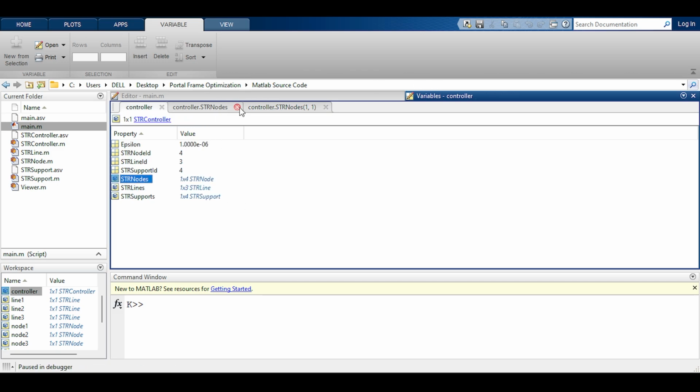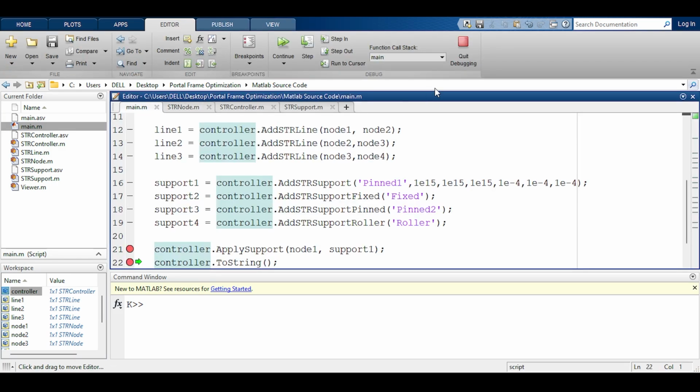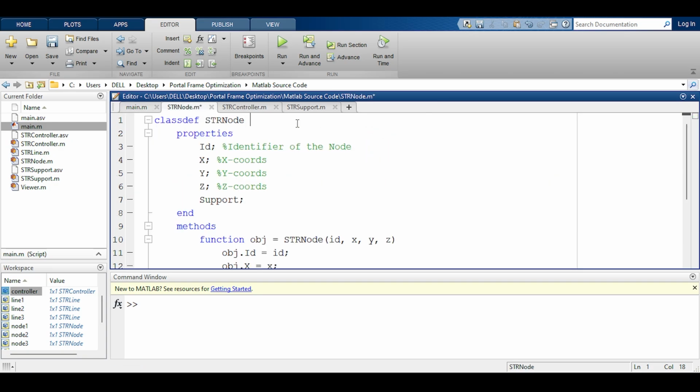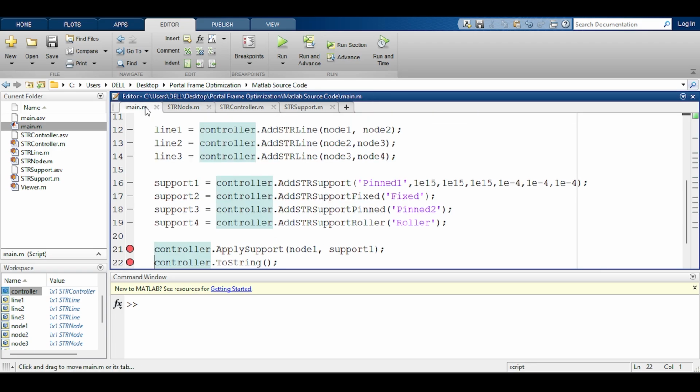It doesn't work because the reference doesn't get passed. This is a pain for programs like MATLAB, because passing by reference is not a strength in MATLAB. So now I need to tell node to become a subclass, a derived class of handle. I've done this before, I think in the line or something. Handle means that STRNode will keep track of the changes in different methods. So let's take a look if it works.